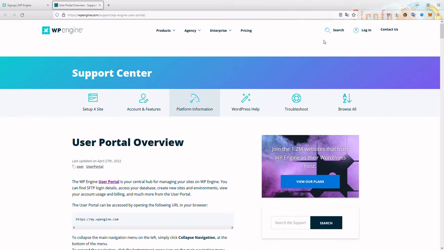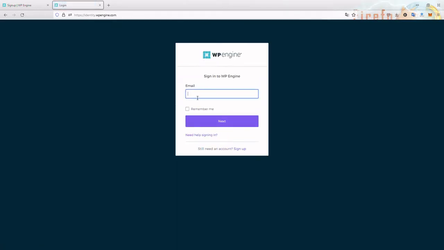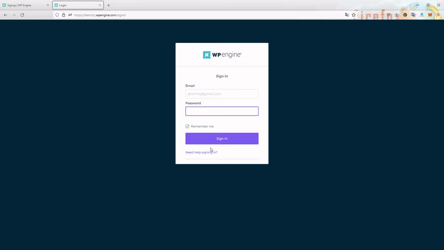I want to explore my WP Engine portal, and I guess I have to log in first. So let me log in. Remember me. Oh, what's my password? Here I can activate my account. Yep.